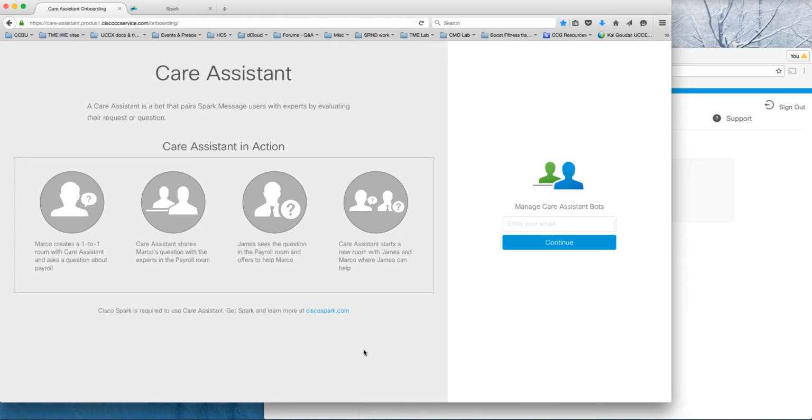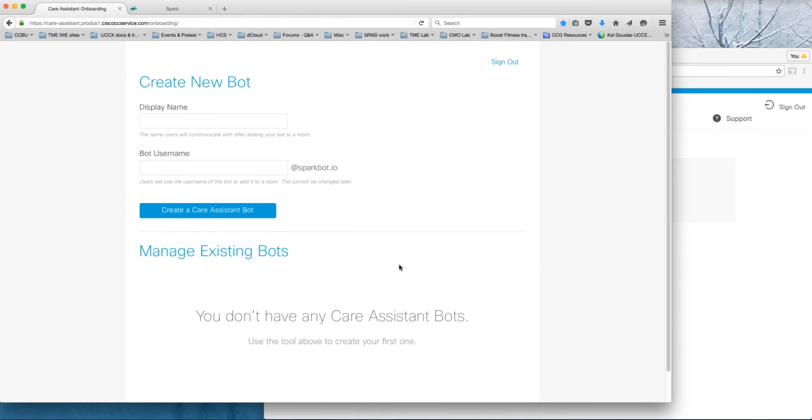This is the interface that you will use to go ahead and create your bots that will be able to service your customers or employees. Let's log in and have a look. You can see right now that I don't have any bots defined. What I'll do is I'll go create a new bot called Cumulus Bot. And then click on the blue button here to go ahead and create that bot.